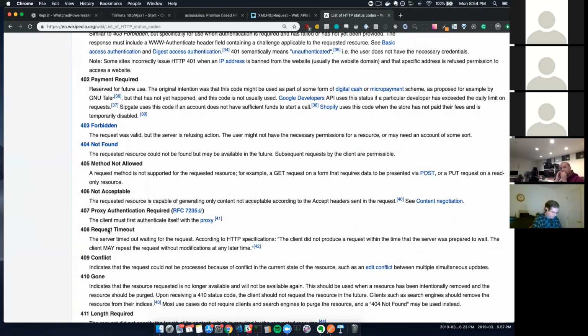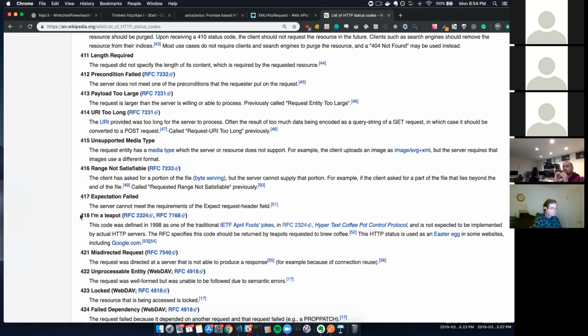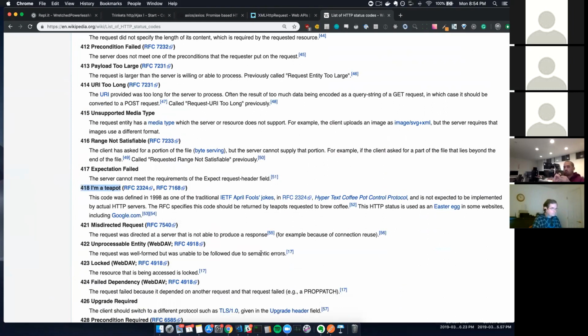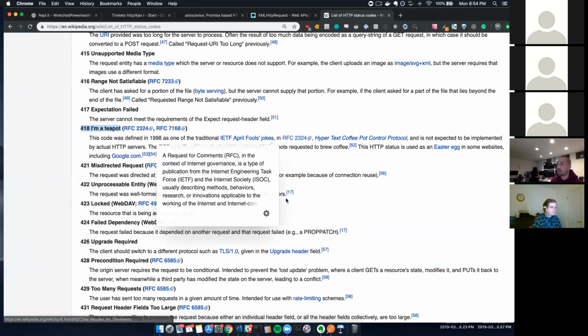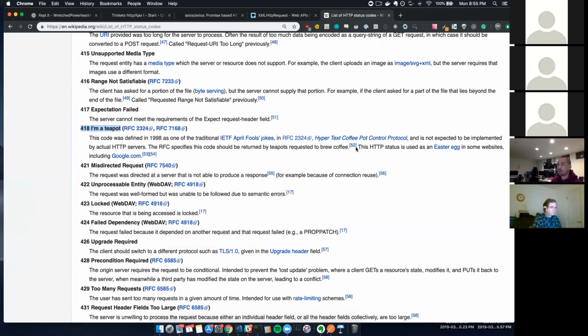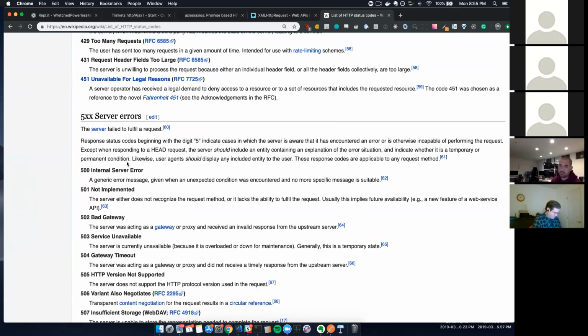So these all have meaning to them. There are these 3-digit codes, and then 418 is I'm a teapot, which is pretty great. Hey, it's an April Fool's joke. Awesome. Traditional April Fool's jokes, not expected to be implemented by actual HTTP servers. It's just I'm a teapot. All right. Then 500s are server errors.